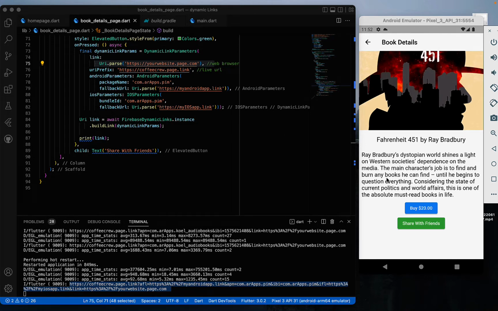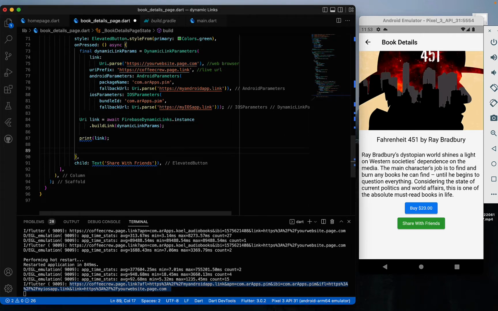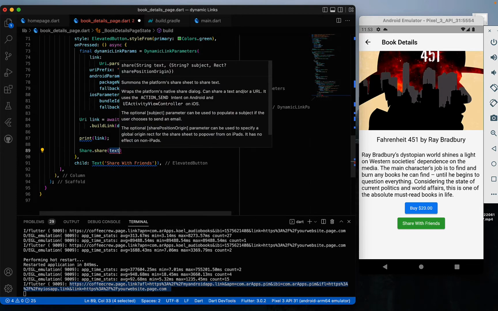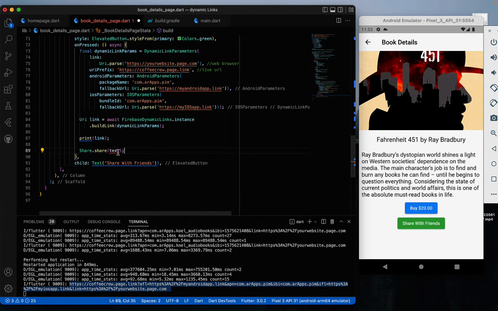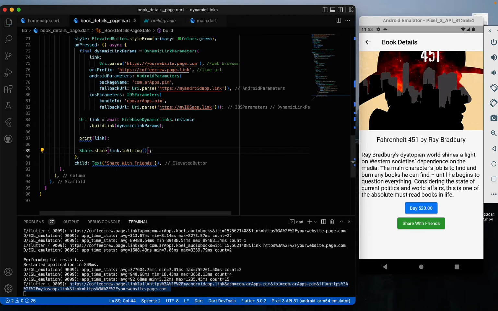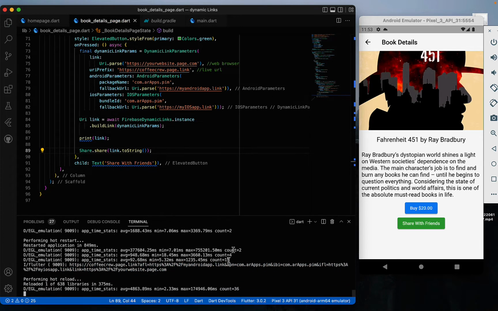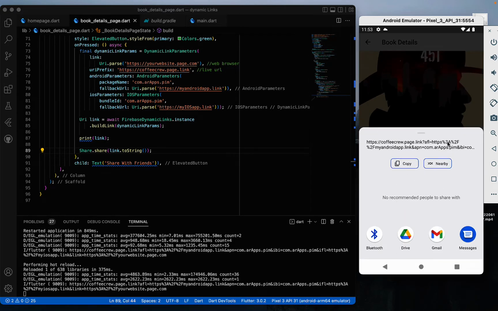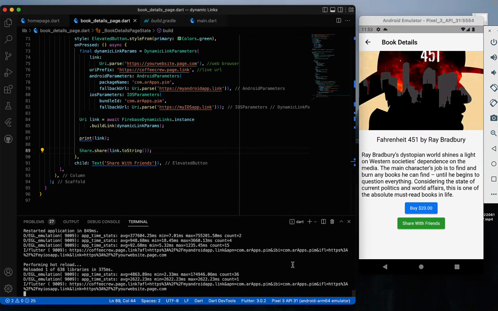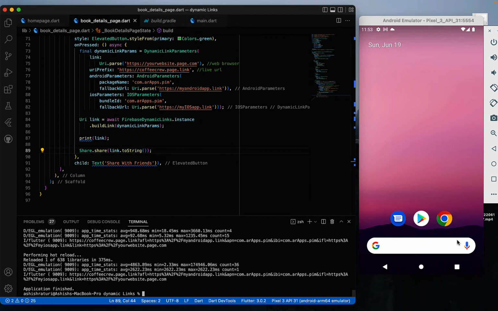So first we need to share the link. So here after this print, type Share.share, and then our link, type here link.toString, save it. Now reload the app and click on the share button, and we can now share the link. Let's share it with email. Okay, now I am closing the app and I got the mail.